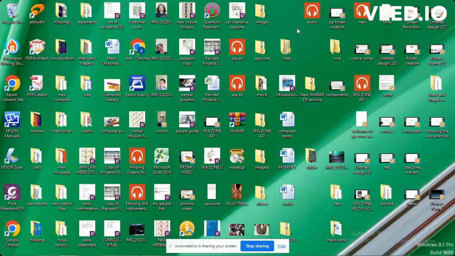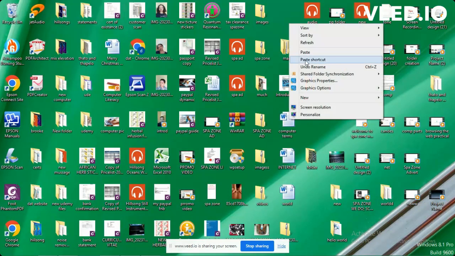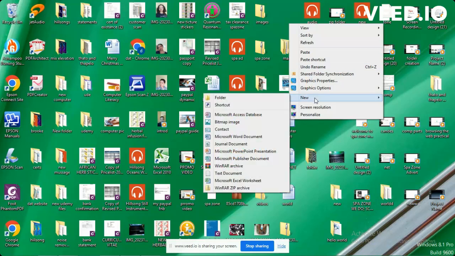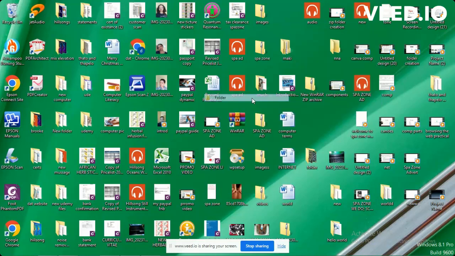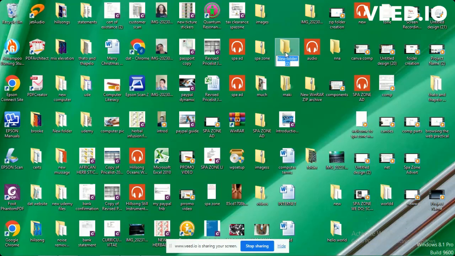I'm going to show you how to create a new folder. You right click on the screen, you go and select new, then folder. The folder is created. If you want to name it, you can name it now. You see, and you release the mouse button just like that.